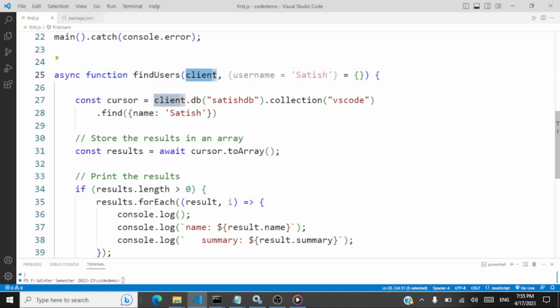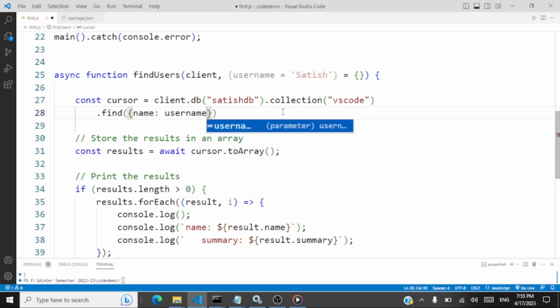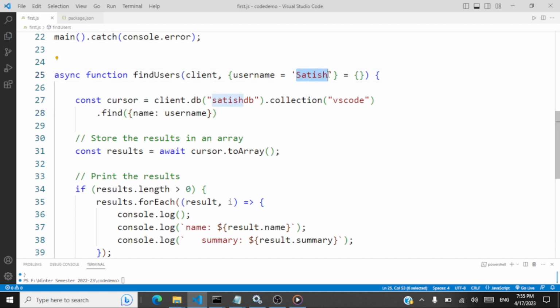You get the object, and then the parameter is username is Satish, and you're going to call client.db, pass the database name, dot collection is VS Code, dot find. It's not find one, we are finding multiple records, and then we are passing the name as Satish here. We can also pass the name as username. That's what we are getting in. So what is username? Username is Satish. That's what we are passing. So we are searching for all the documents with the name Satish.